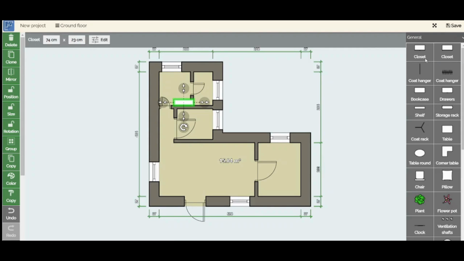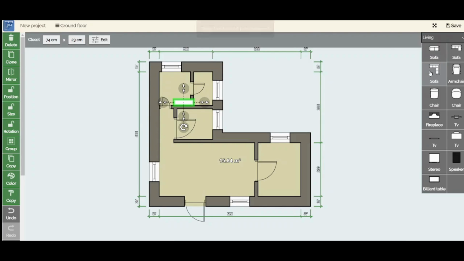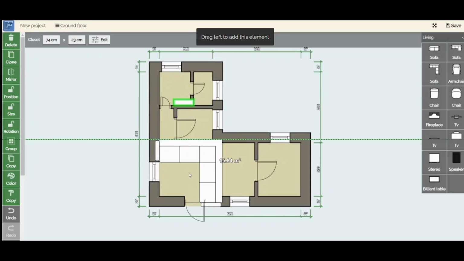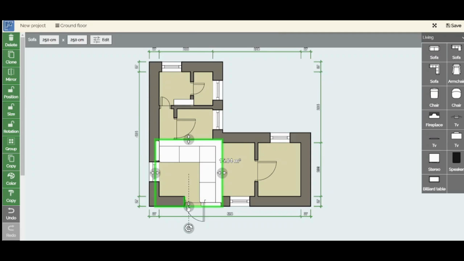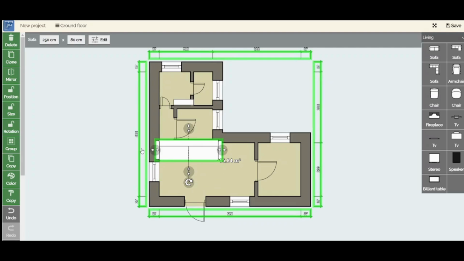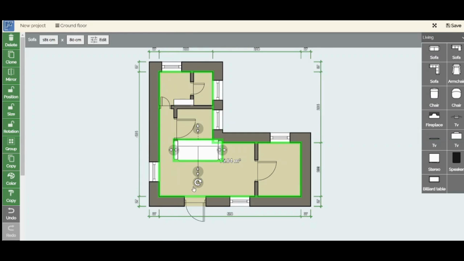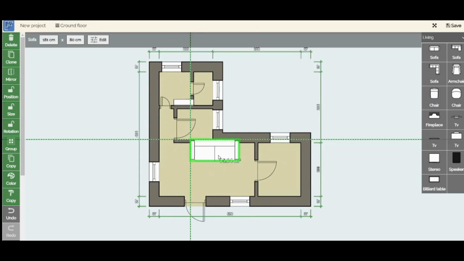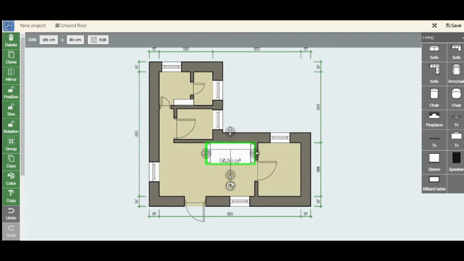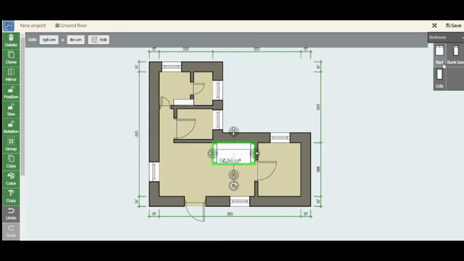Now let's go to living and add maybe a sofa here. Wow, this is huge. Let's just decrease its size. Let's make it just only two sections and let's decrease it like that. Then let's rotate it. Okay, let's keep it here. Perfect. Now let's add one thing from the bedroom. Let's add the bed.